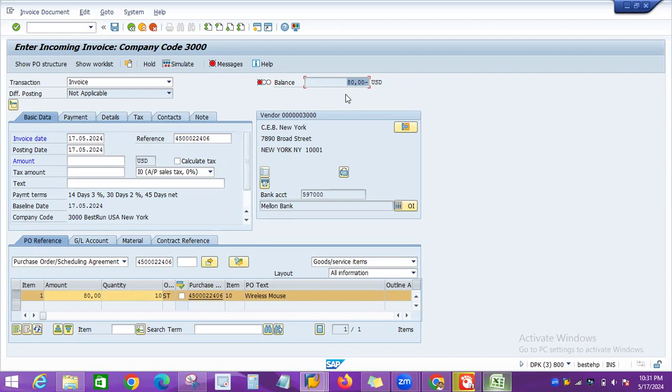Also, for the invoice clearance, some tax is applicable. First of all, right now the total balance amount is 80 USD. Now just click on calculate tax. Whatever the tax amount is, that tax amount is deducted. Whatever the balance amount is, you have to copy it and paste it in the amount field, and just click on enter.